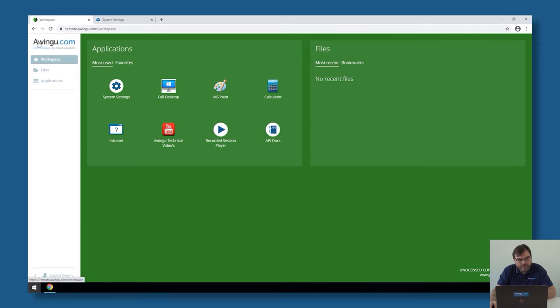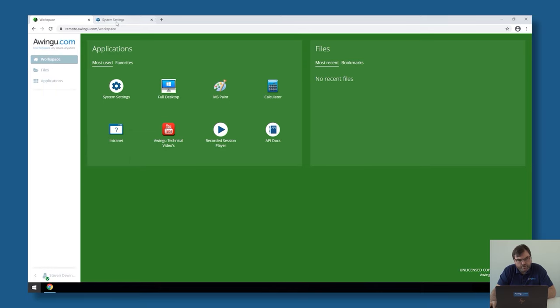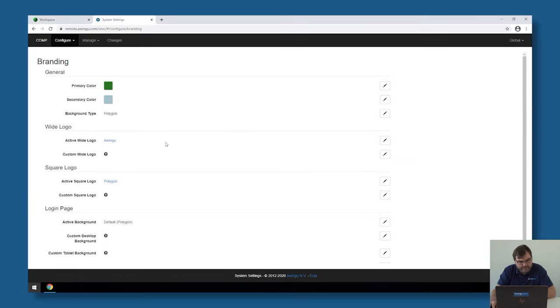There is what we call the Awingu white logo. So this is what you can see over here. And if you make the sidebar smaller, there is the square logo. The square logo is also used over here as the favicon in the web browser. So if I want to change those two logos, I can do that also in the system settings.